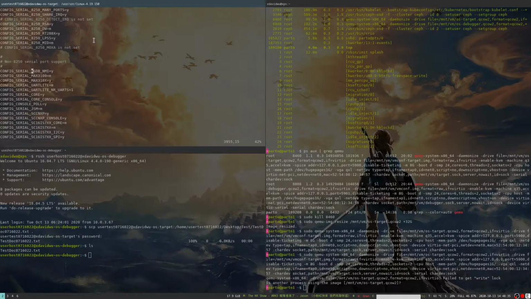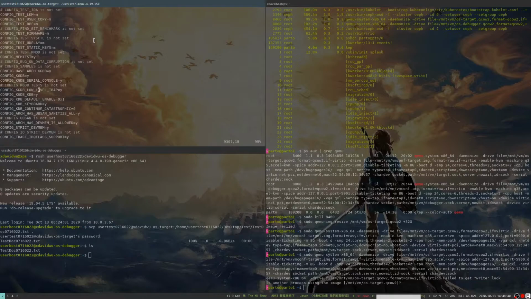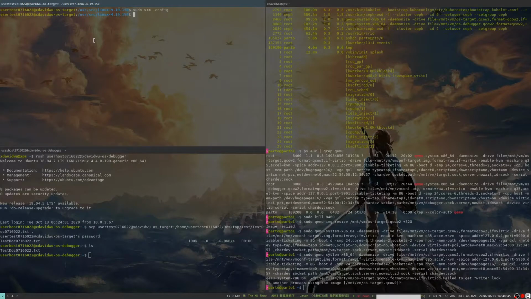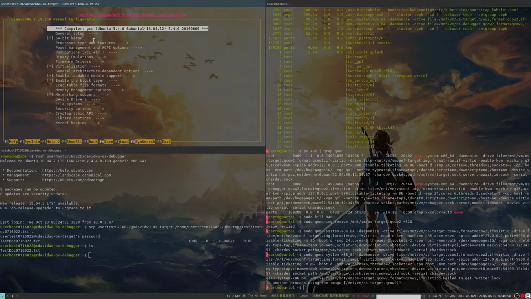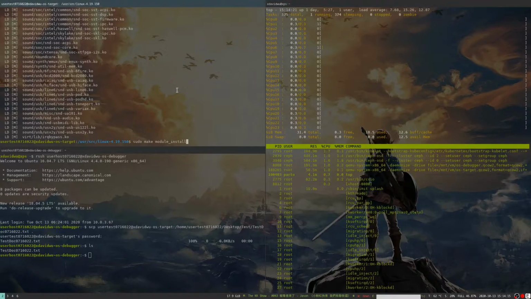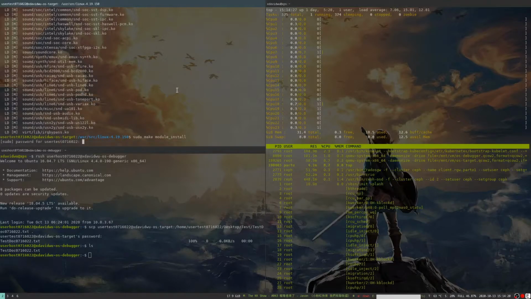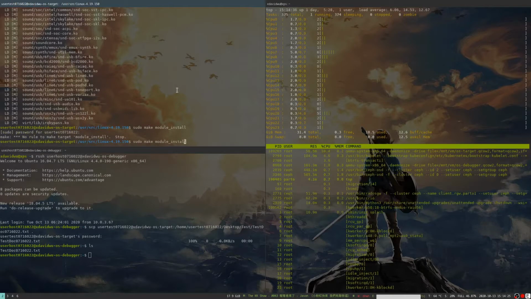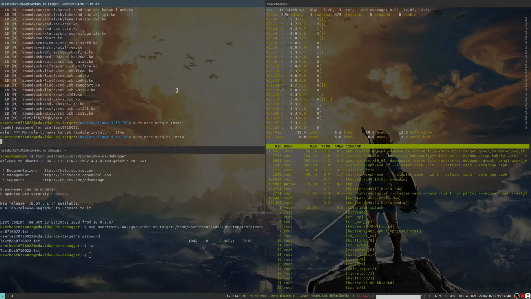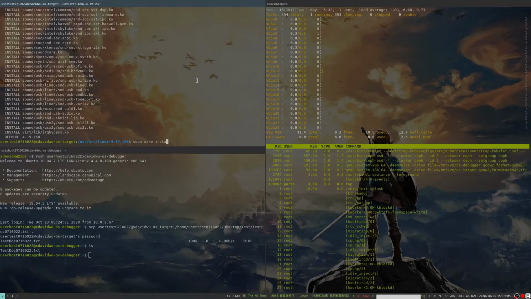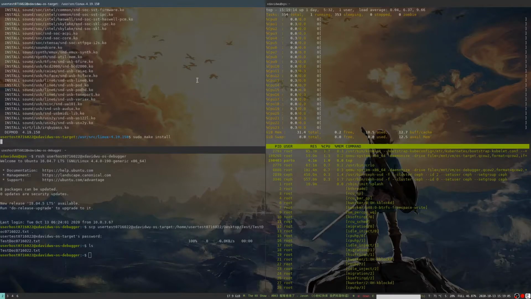KGDB related options are selected as built-in. I configure my kernel by nconfig instead of menuconfig. It is much more modern and looks nice. Well, I have completed compiling my Linux kernel, so let's start installing its modules. Oh wait. The image and other stuff.